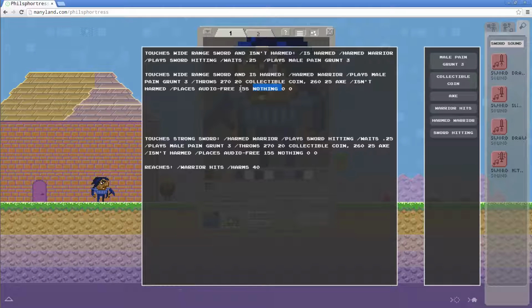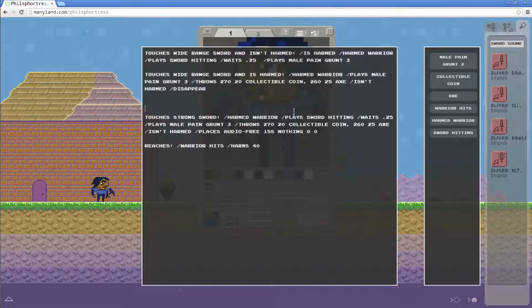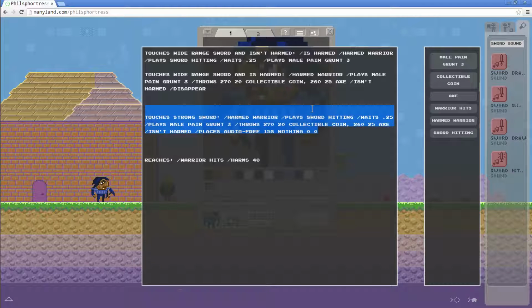This is the places command, and 0 0 is the coordinate of the interacting itself. So basically, this line means disappear. And there's a little alternative sword feature that I can use. If a strong sword is touched, then he will immediately go into the dying mode. I could actually simplify this by using OR like this.